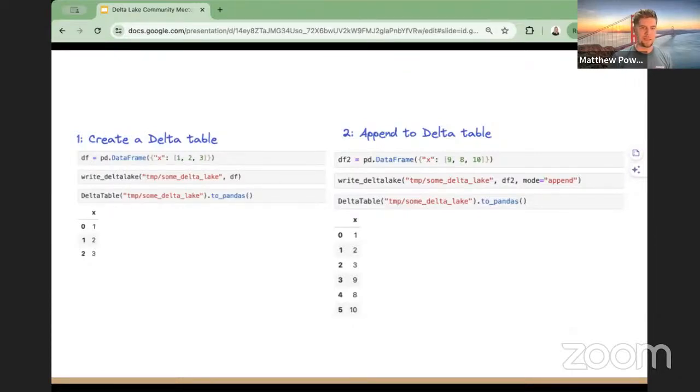Next slide, please. Perfect. So let's take a look at how to create a Delta table with Pandas. On the left-hand side of the slide deck, we can see we are instantiating a Pandas data frame that has 3 rows of data, 1, 2, and 3, and a single column X. And then we're using that write Delta Lake function, which is defined in Python Delta Lake, aka Delta RS. And then we are going to just read in that Delta table into a Pandas data frame just to make sure that that's all working properly.